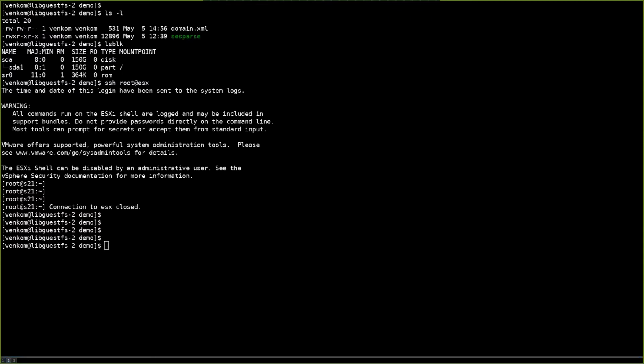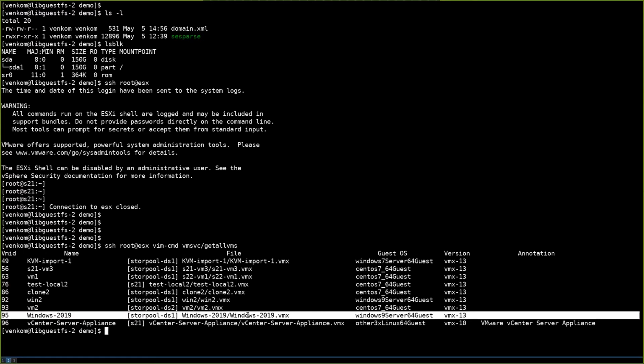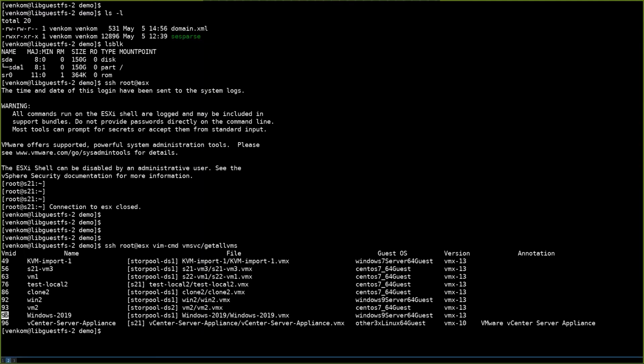So we need to take a snapshot of the disks of our virtual machine. Let's first get a list of all the virtual machines that are defined on our source hypervisor. The command to get a list of virtual machines is this, and we execute it over SSH to the hypervisor. So this is the list of the virtual machines defined in our source hypervisor, and this is the virtual machine that we will migrate. We will migrate the virtual machine with ID 95.